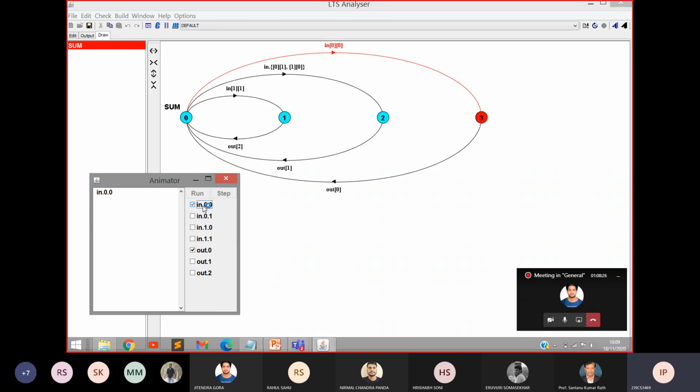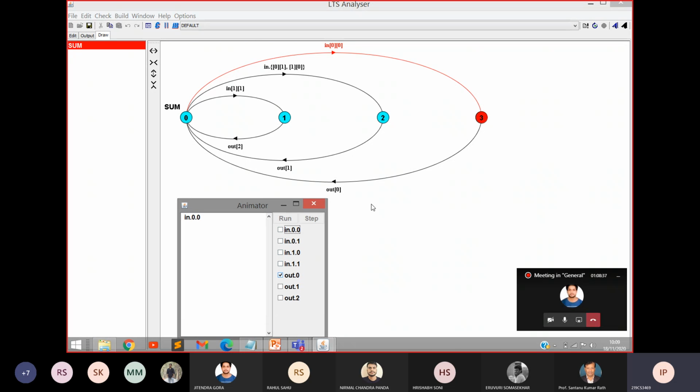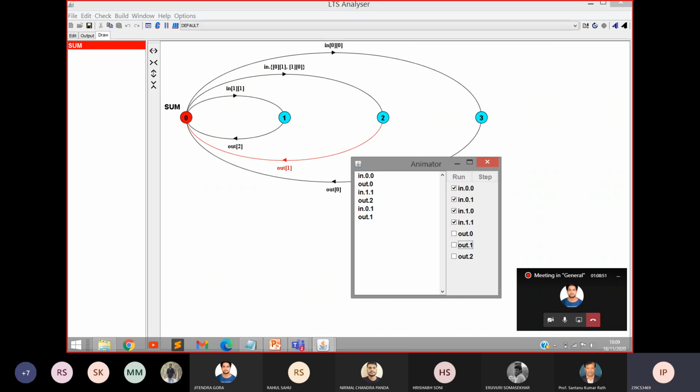So if I click on 0 0, I get 0. This was the previous input you have selected, 0 0, and the next will be out 0. So again it has come to the initial state. Again we have 4 options, and this time I will select 1 1. So output is 2. Again we have 4 states.